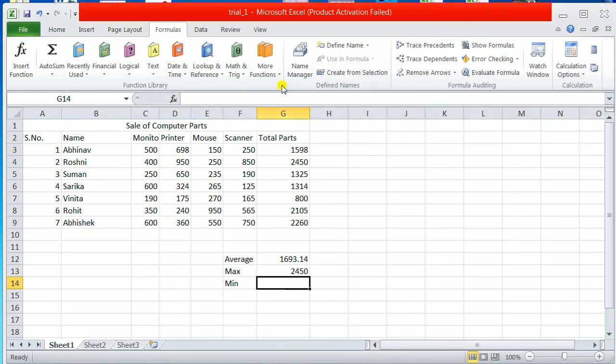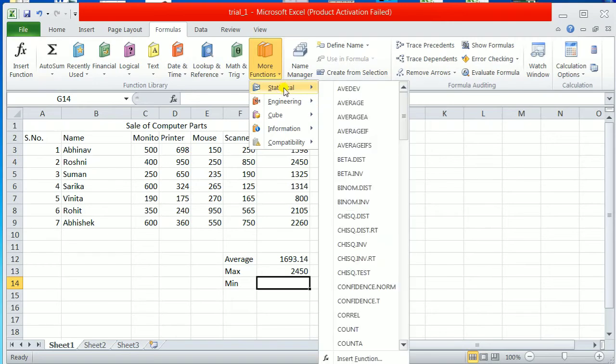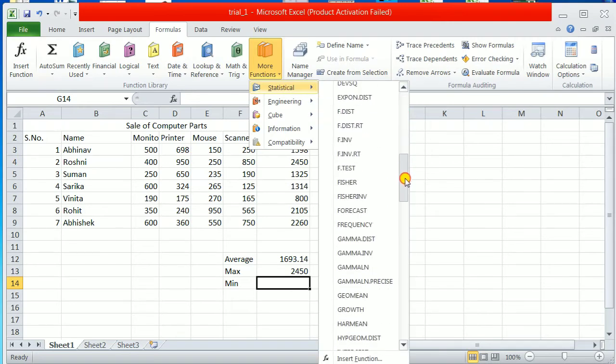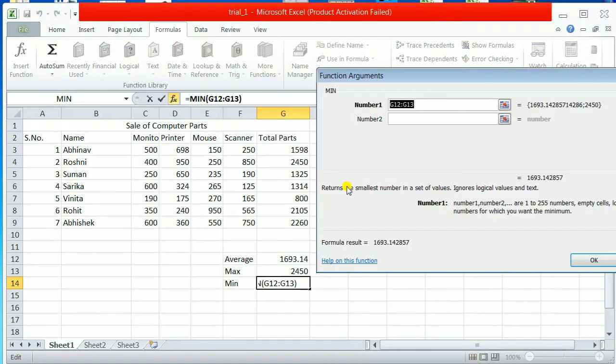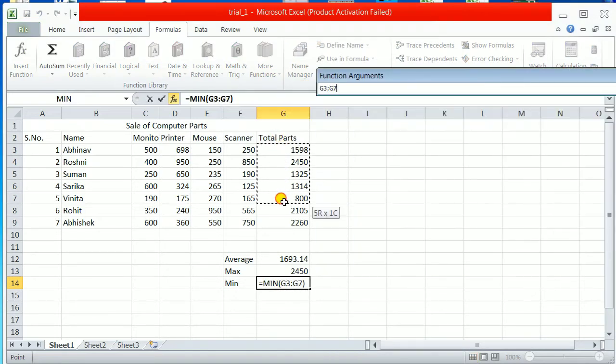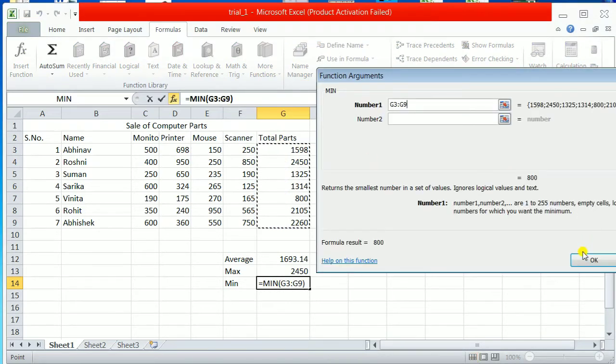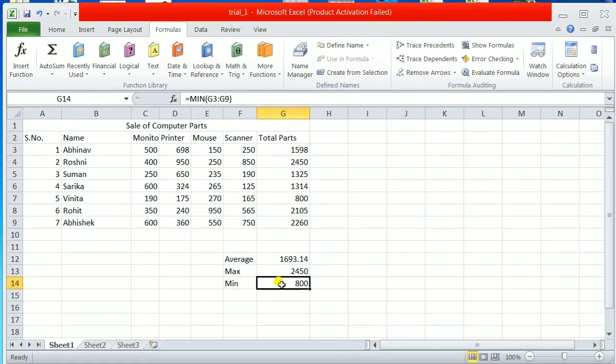Same way you will find min also, again more functions, statistical, look for min function. I have found it here. Select the correct range. This way I have selected, OK. I have got all three.